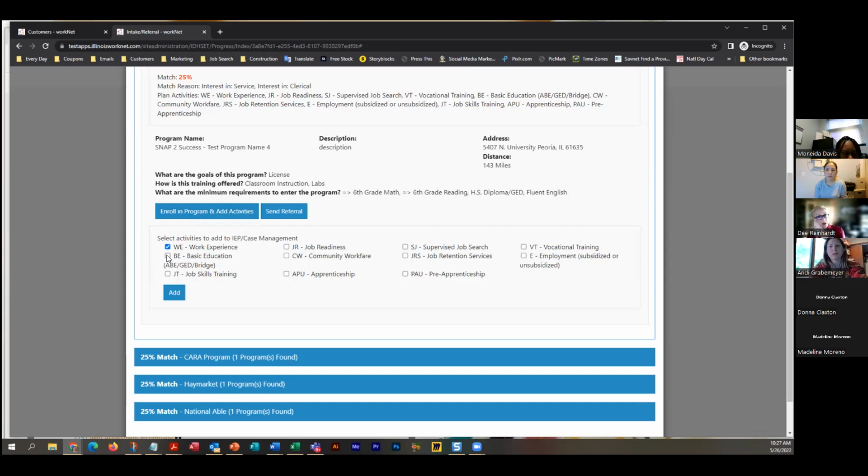In the assessment, I discovered that we didn't need basic education for this participant. She needs a few job skills training. She needs some job readiness. She needs supervised job search, and she needs employment. And when they have employment, they automatically are assigned job retention services.